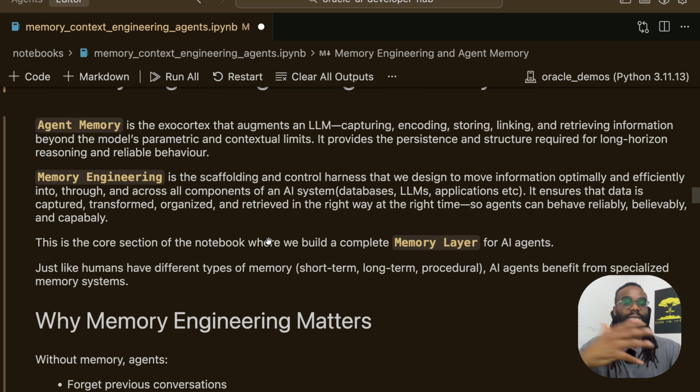We're going to generate some synthetic data as well. We're going to do a bunch of pre-filtering and retrieval optimization within memory engineering.